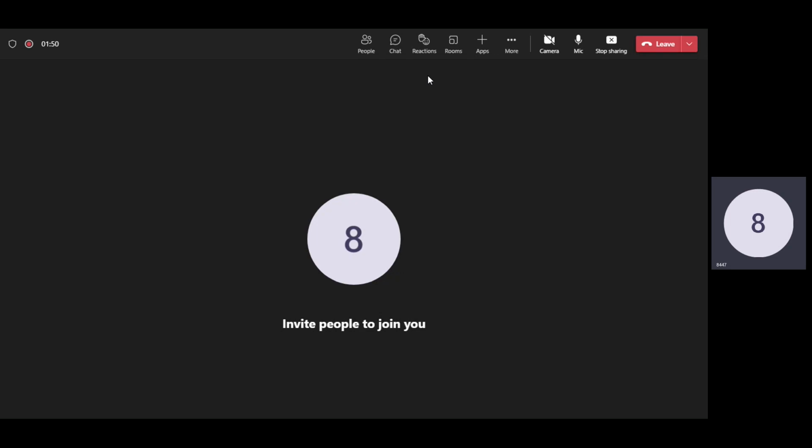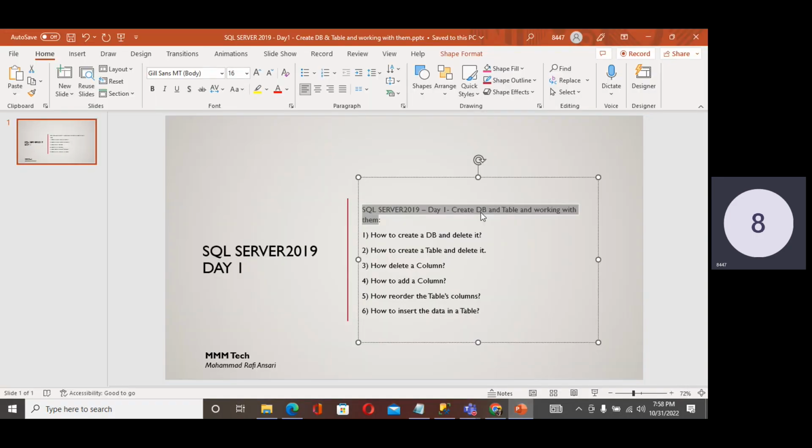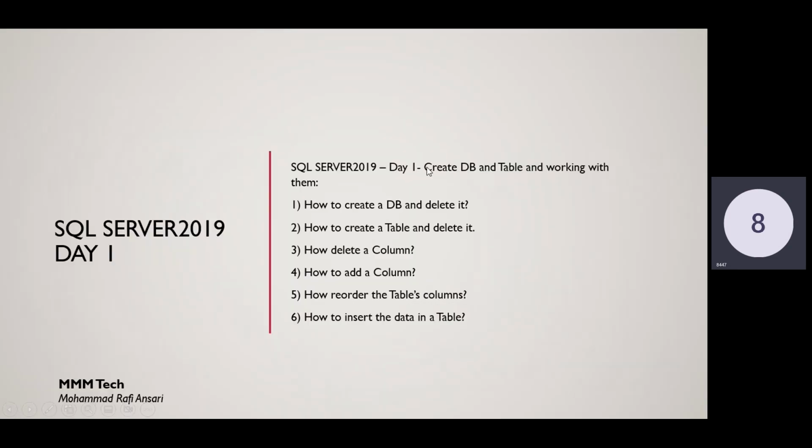So let me just start with what topics we have to cover today. SQL Server 2019, day one. These are the topics that we are going to cover today: how to create a DB and delete it, how to create a table and delete it, how to delete a column, how to add a column, how to reorder the table's columns, and how to insert the data in a table.